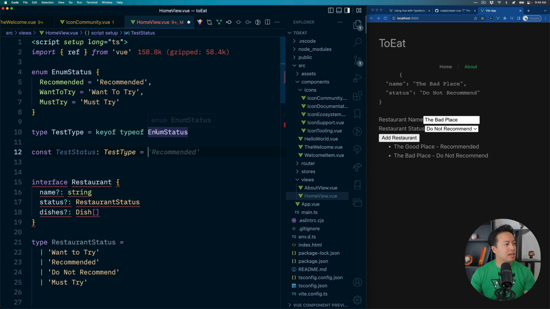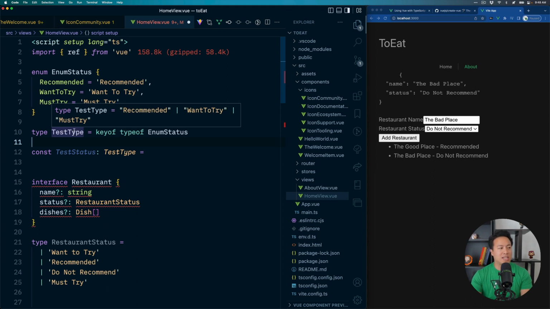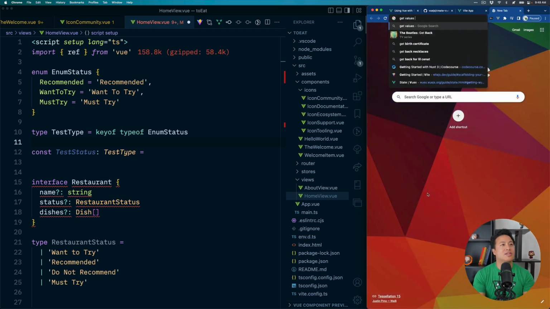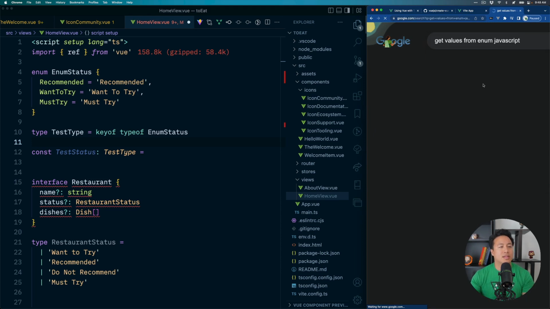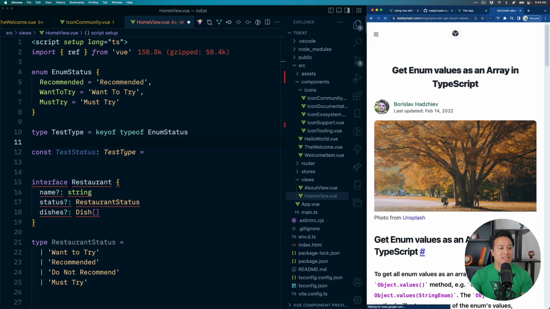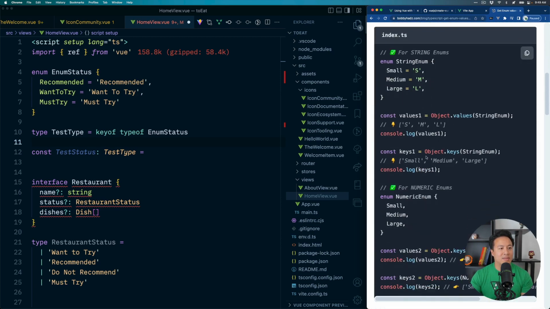So if you do keyof typeof, it automatically creates the union, which is actually interesting. Again, this is where TypeScript gets confusing for people who haven't fully dove into it, because now if we want to get the values of the enum Status, then we're trying to, let's see, get values from enums JavaScript. Keyof typeof. It's funny when you can combine stuff like that. Enum values as an array. Let's see, enum.